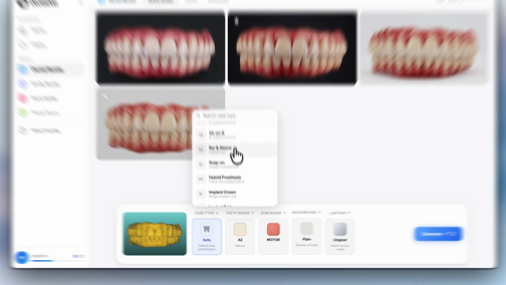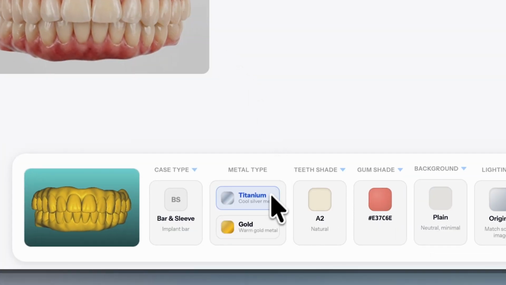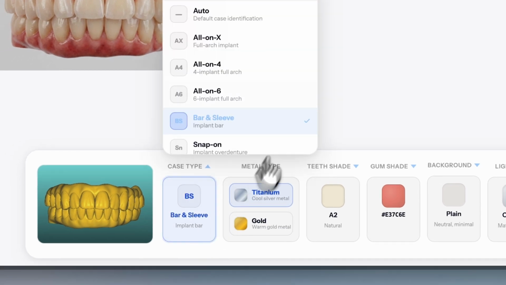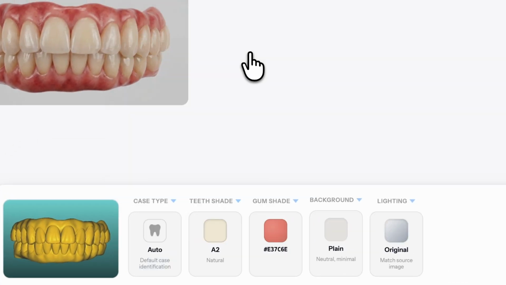Let's quickly choose a bar and sleeve as an example. You'll notice that certain case types give you extra controls. Like in this case, we can choose the metal type for our bar. For the purpose of this tutorial, we will use the auto function.